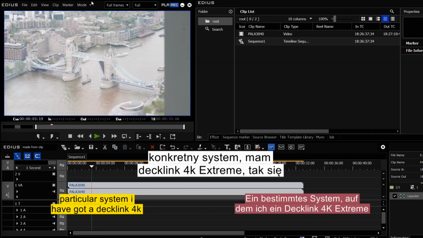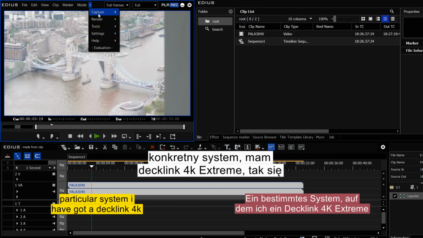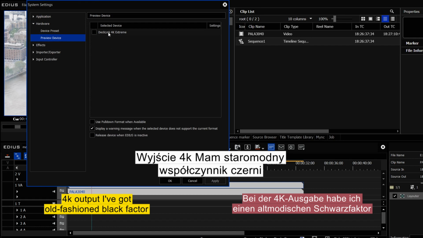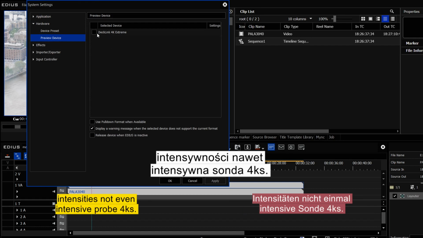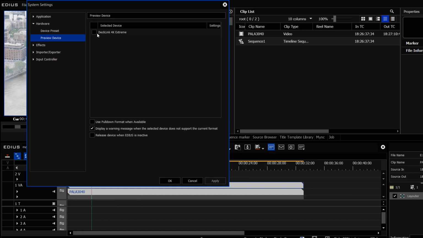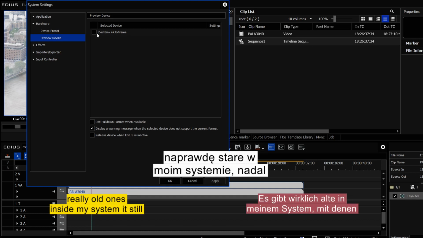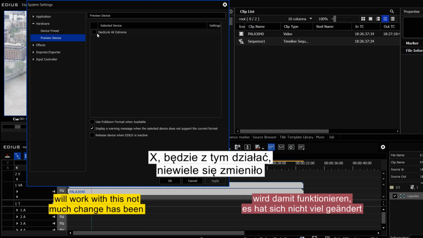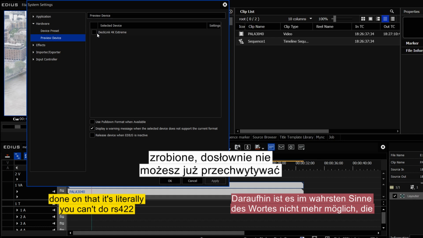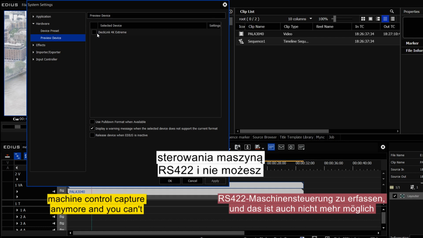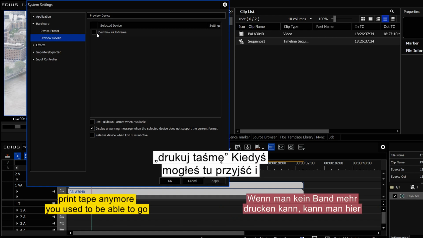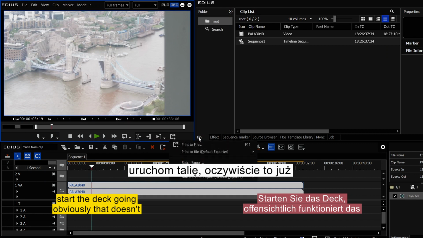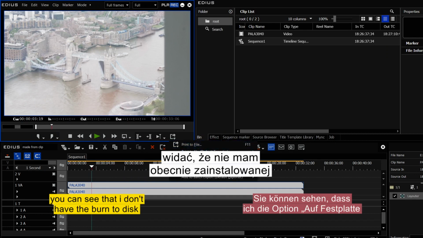It still works with the same hardware, so it still works with the same Blackmagic cards. In this particular system, I have got a Decklink 4K Extreme. It happens to be a card that can do 50p 4K output. I've got old-fashioned Blackmagic Intensities, not even Intensity Pro 4Ks, really old ones in some of my systems. It still works with those. So pretty much whatever you had working with Edius X will work with this. Not much change has been done on that. It's literally that you can't do RS422 machine control capture anymore. And you can't print tape anymore. You used to be able to go here and say print tape, and it would actually start the deck going. Obviously that doesn't work anymore either.